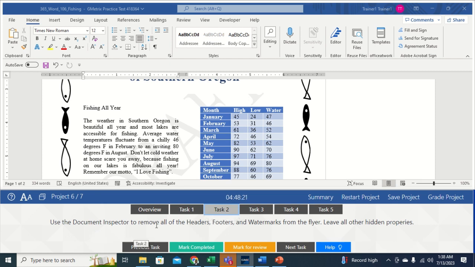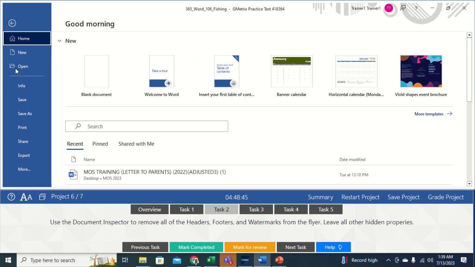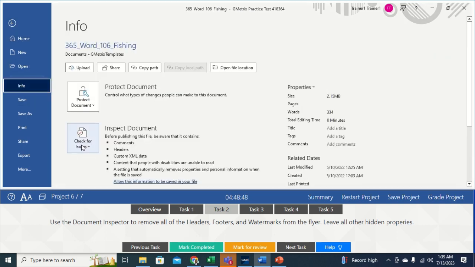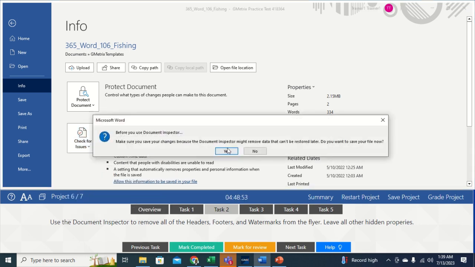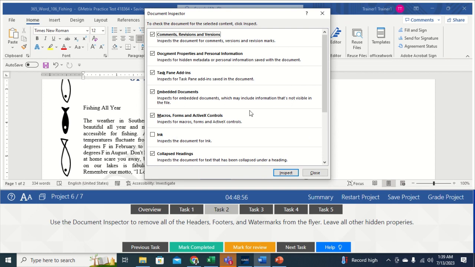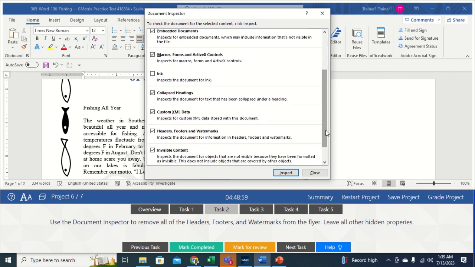And task 2. Use the document inspector to remove all of the headers, footers, and watermarks from the flyer. Leave all other hidden properties. So to do this, select the File tab and Info, and come to Check Issues and click on Inspect. Click Yes when prompted, and here you click Inspect.